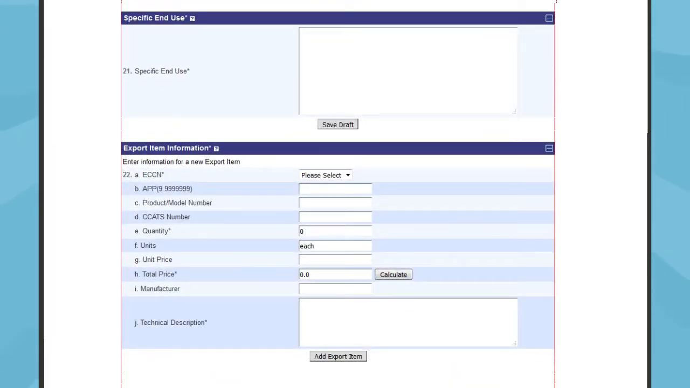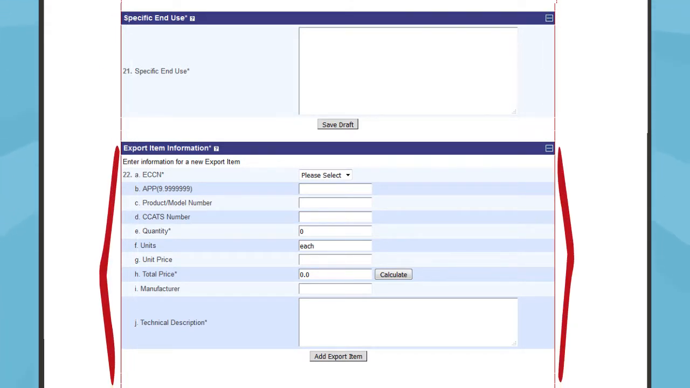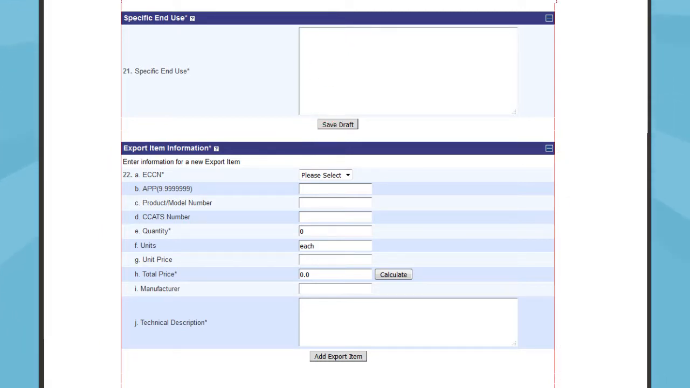You must provide a complete and detailed description of the specific end use intended by the ultimate consignee and end users in Block 21. Block 22, Export Items, is where you list each item that you plan to export. Under 22A, select the ECCN from the drop-down menu that you believe best describes your item. EAR 99 is the last entry on the list.